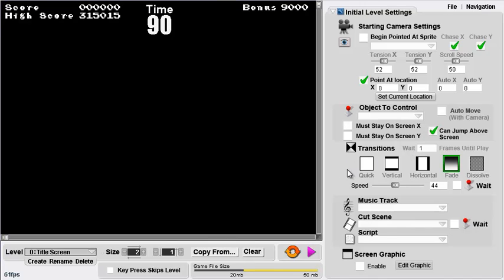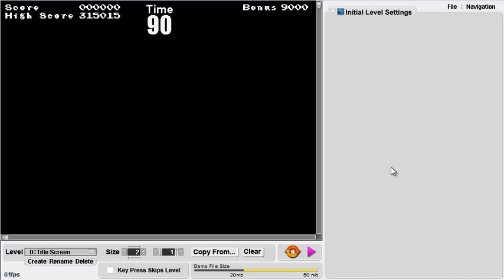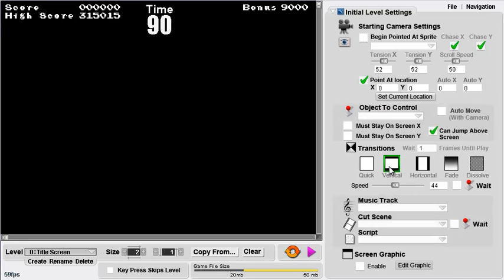Transitions. This is what happens when the level first loads and the level first plays. We've got a few different types of transitions. We've got quick, and you can set the speed, and you can set how long it waits until it begins playback. So, for example, when a level first loads and a level first plays, it's going to start on a black screen. And then if you set it to, for example, vertical transition, then you're going to have these vertical bars that pull open to reveal the level. You've got horizontal, you've got a standard fade, an old standard fade. We've got dissolve, which is sort of a pixelated type of effect, kind of like emulating the old retro effect.